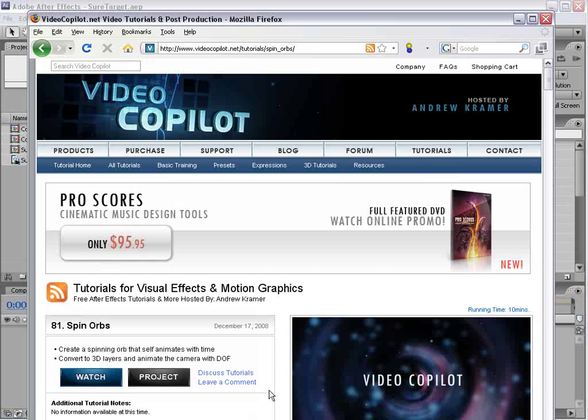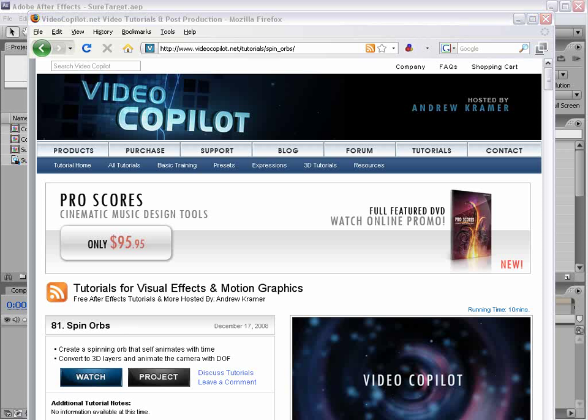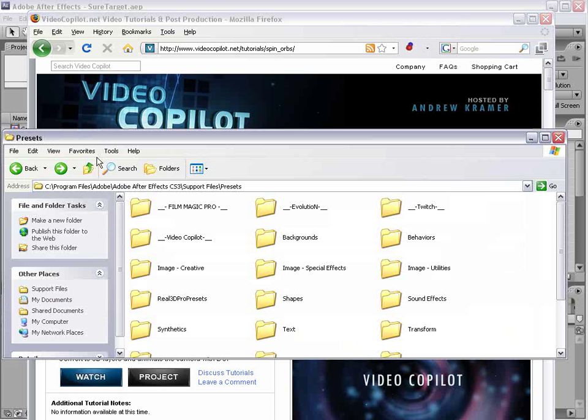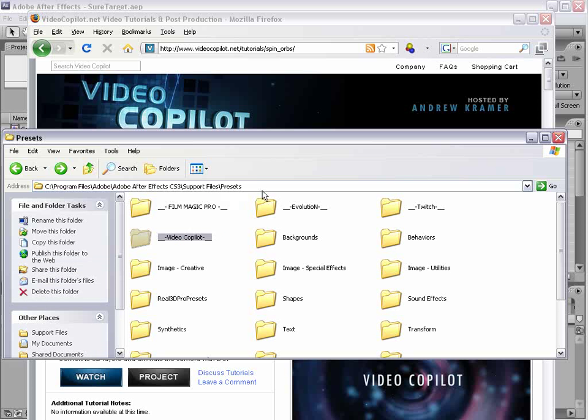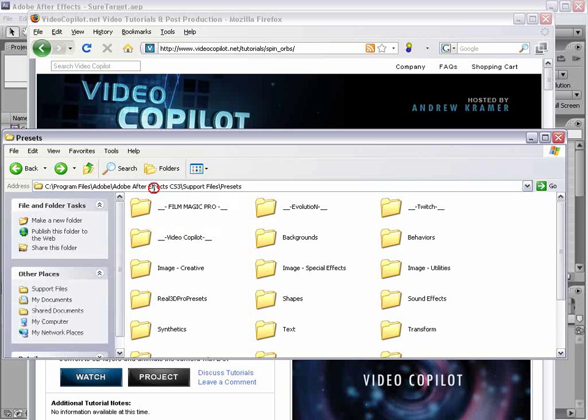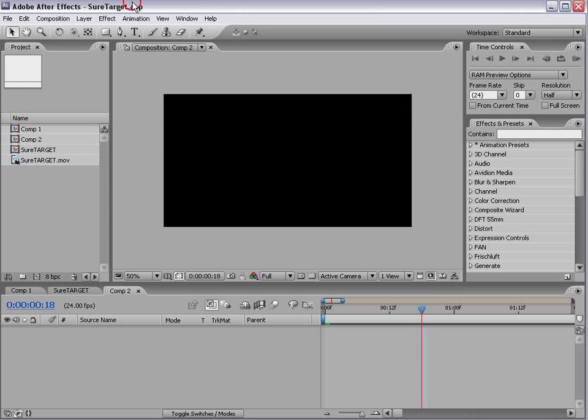So first thing you want to do is download the preset. It's in the project for the tutorial you are watching, not this tutorial, but the one you're watching. And then what you want to do is go into your After Effects directory and install it by just copying it into the presets folder. So go After Effects, support files, presets, and just copy it in there. Restart After Effects, and there you go.